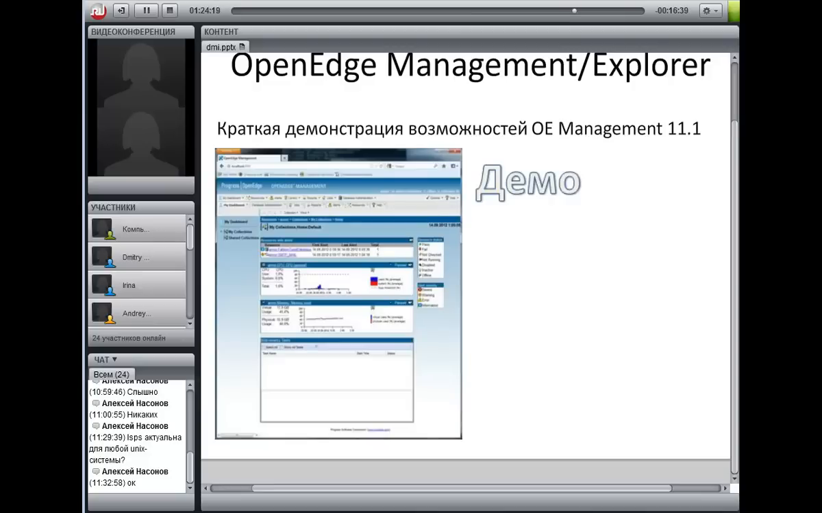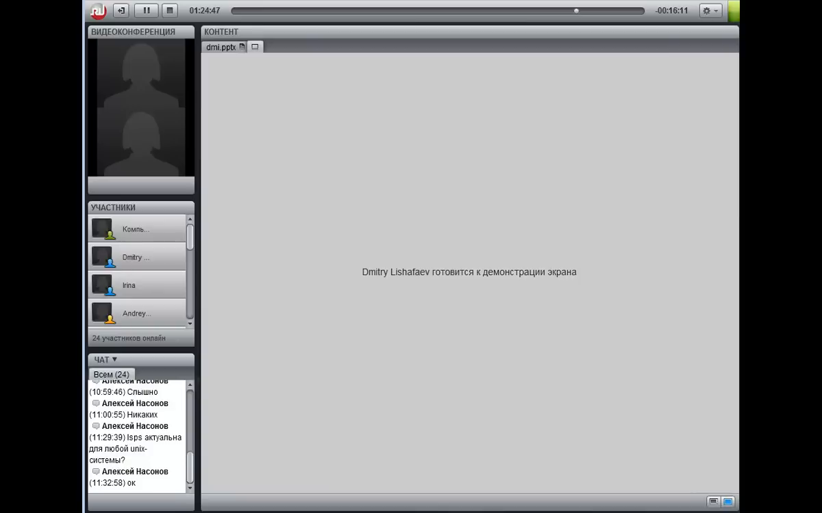Here I decided not to make a slide, but just to share the screen and show you directly in the sandbox what the possibilities of this tool are.